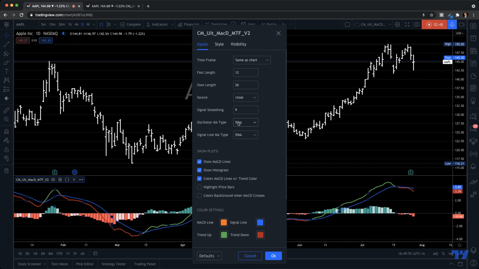And for the MACD, the default moving averages that it uses are EMAs. So these are just set by default, and if you want to change those, you can. But in here, there's a section right below that I put in called Show Plots. By default, these three are checked, so let me show you what these are.